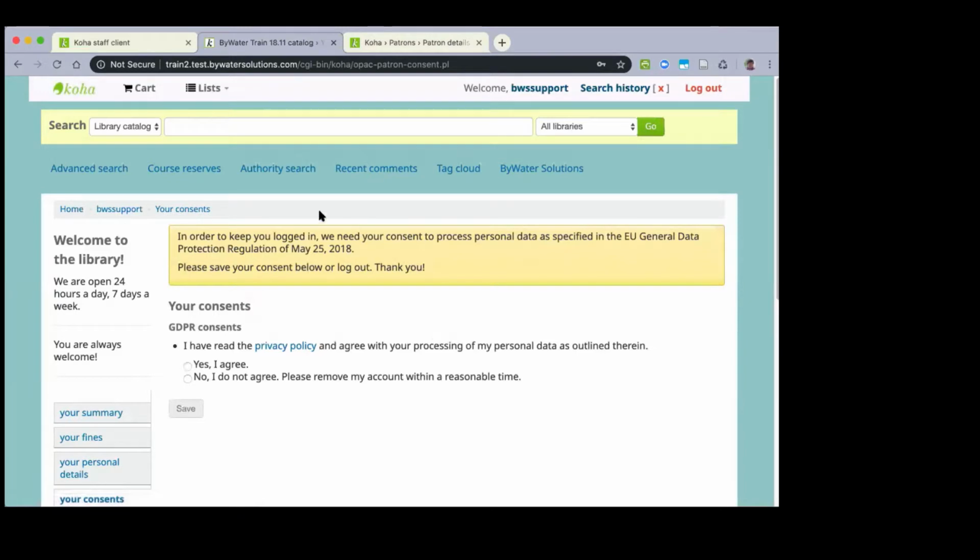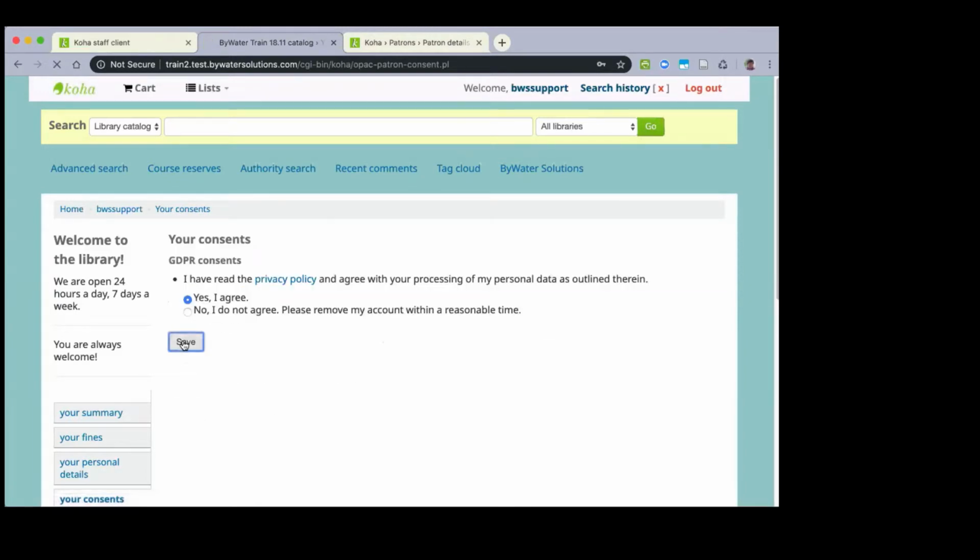This is what Kelly was referring to before with the GDPR. It's a new function that we talk about in the administrative modules. You do have to accept it before you can do anything. So let's go ahead and find a book and place a hold on it.